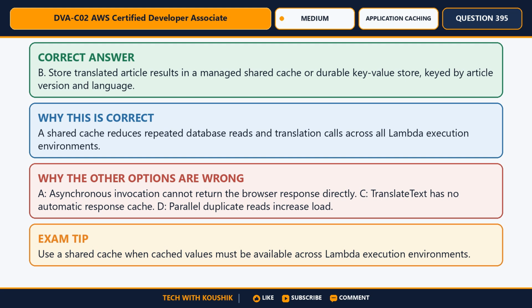A. Asynchronous invocation cannot return the browser response directly. C. Translate text has no automatic response cache. D. Parallel duplicate reads increase load. Exam tip. Use a shared cache when cached values must be available across Lambda execution environments.